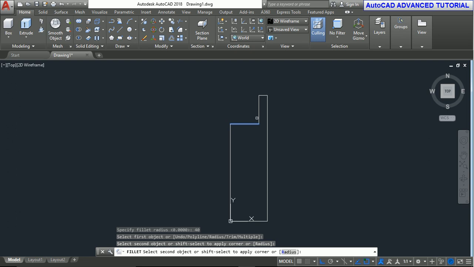Now again take the fillet command, F, enter. R, enter. Now take a radius of 9 millimeters, enter. Now select this line and select this line. Again take the fillet command. Now select this line and select this line.